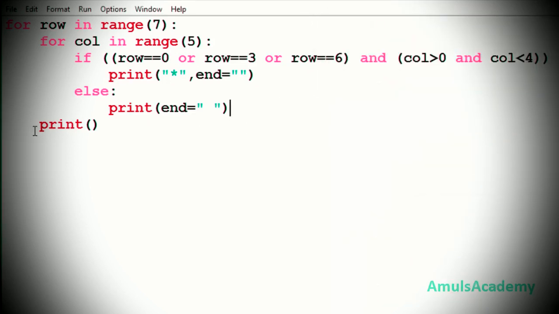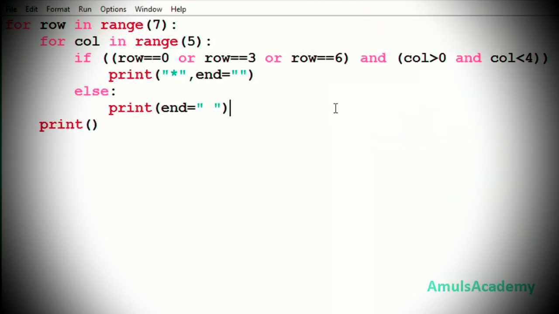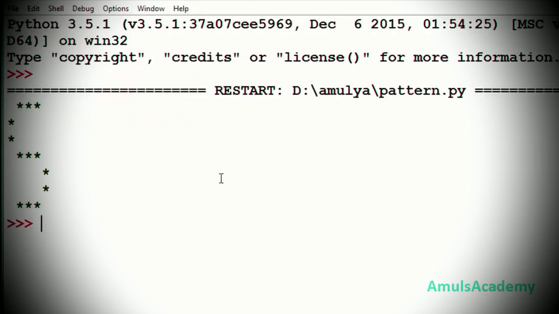Next, inside the first for loop, we are using print. It's for the new line. That is, after printing stars in one row, we want to go to the next line to print other stars, like here. For that, we are using this print. So now we need to save this and run this. And here we can see the output.